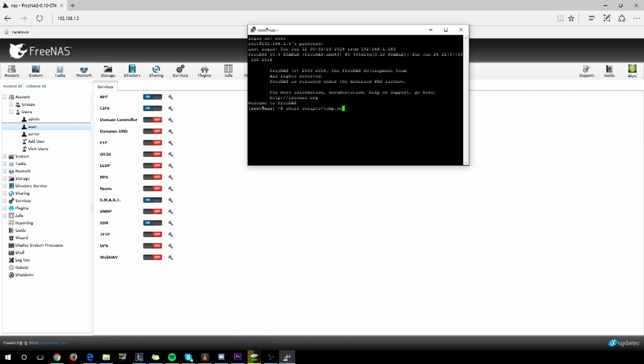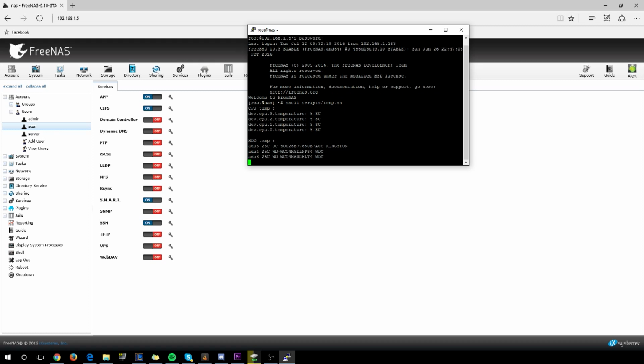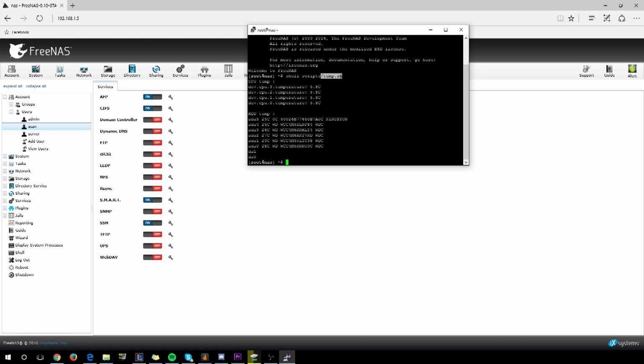Now I actually created a script that will show me my temperatures. I know it says temp. I made it. Now it seems like it's a temporary one instead of a temperature one. But regardless, it gets the job done.